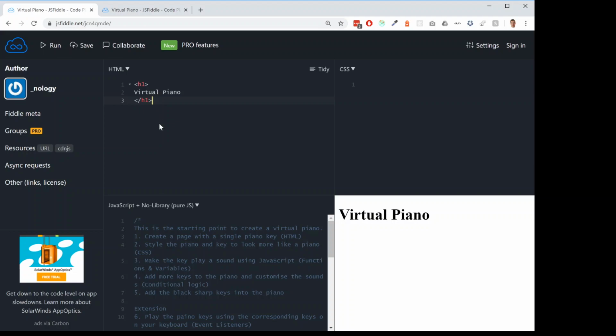So the next thing I want to do is create a paragraph. So I've got my heading, and then I want a little paragraph just to explain what my website's all about. So again, I'm going to be using an open angle bracket. The content type that I want is paragraph, which in HTML is a P. I'm going to close that off, and again, JSFiddle is trying to be helpful and has created a closing tag for me. Now the text I'm going to say is: welcome to my virtual piano.